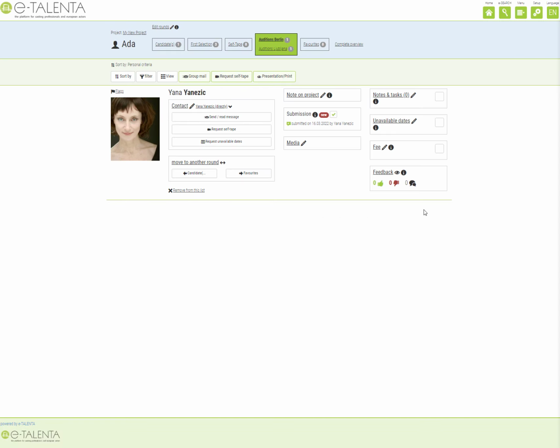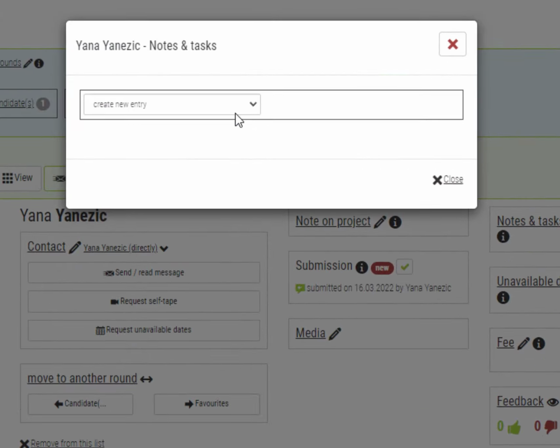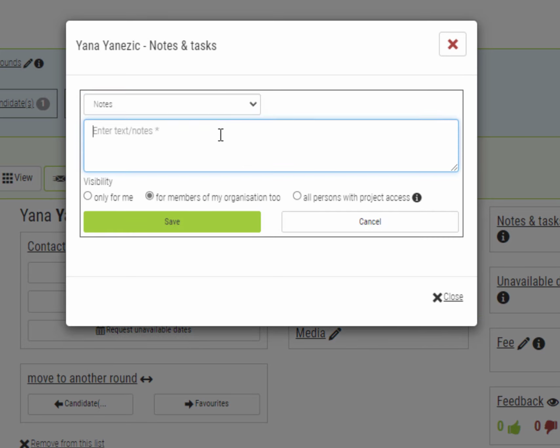The Notes and Tasks box on the right allows you to write general notes and assign tasks. The box in the middle, Note on a project, can be used specifically for the project you are working on. Click on Notes and enter some text in the field. Then you can decide who the information should be available to. Just you, the members of your organization, or everyone who has access to this specific project.